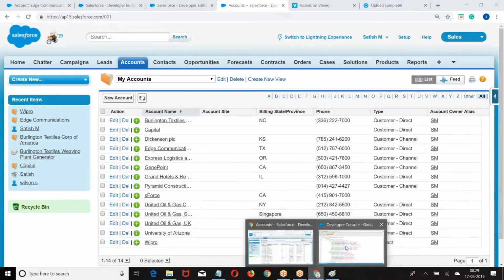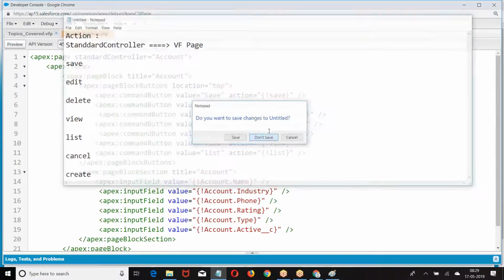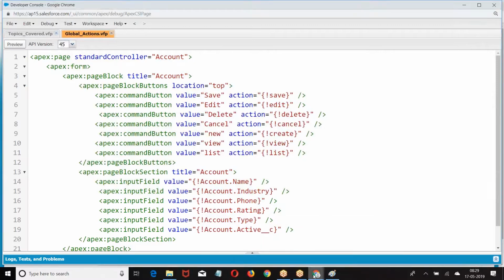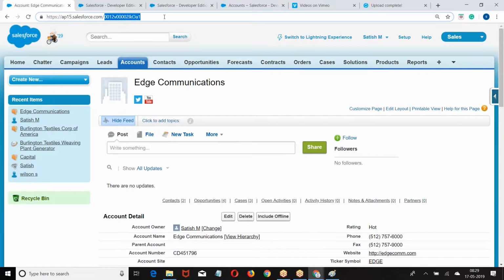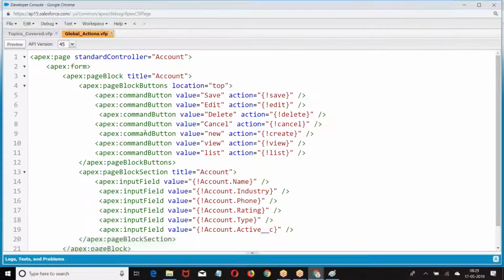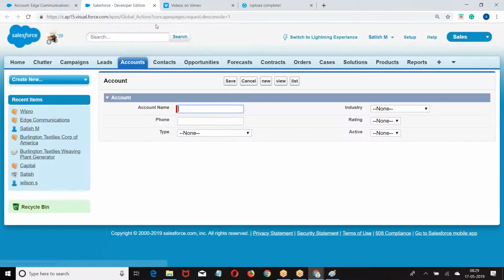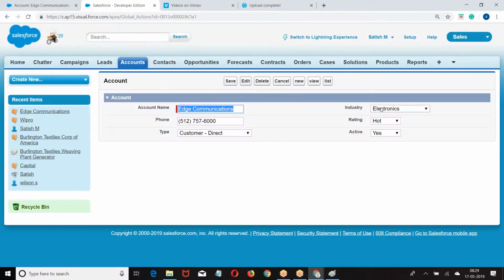When it's a list, it shows all the account records. Right? All these actions are defined. So if you want to save the record, edit the record, delete the record, view, list, cancel, create. The same story: I am giving the ID of the record here. Look at the point. Same example I was giving. I am giving the ID of the record. We got the ID of the record.